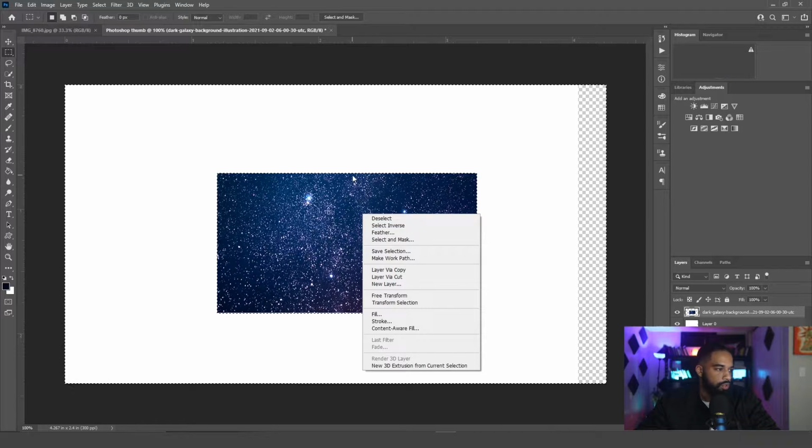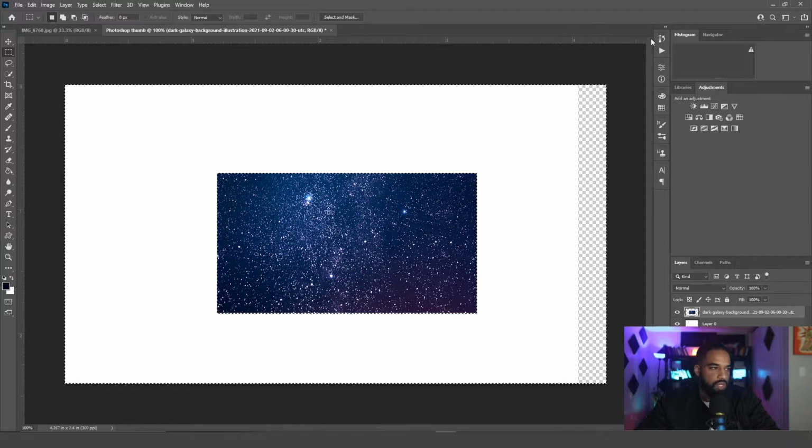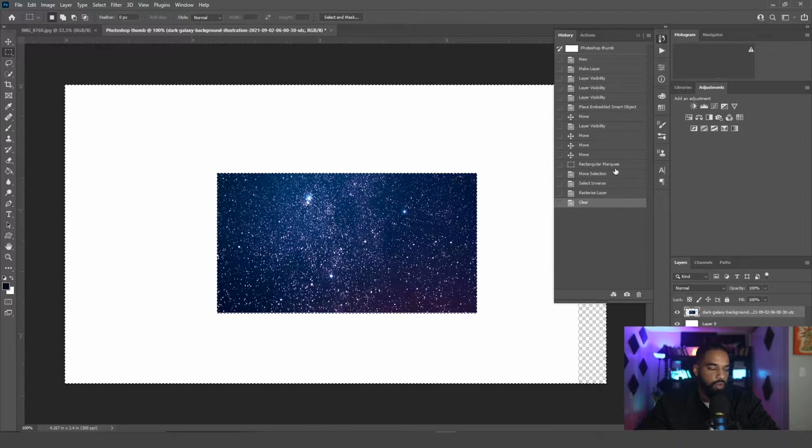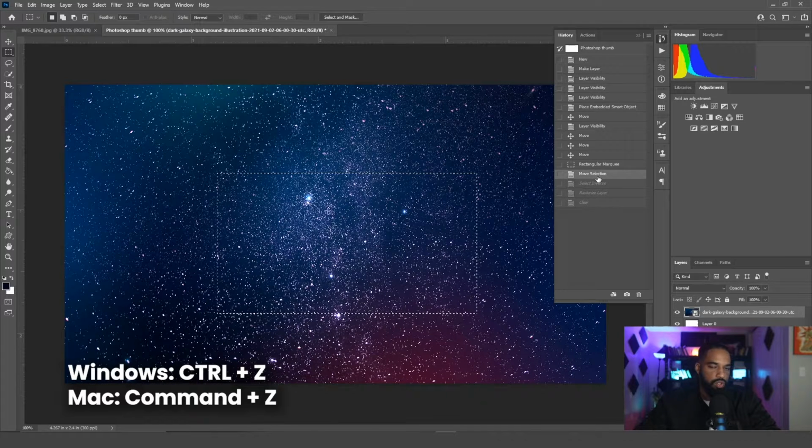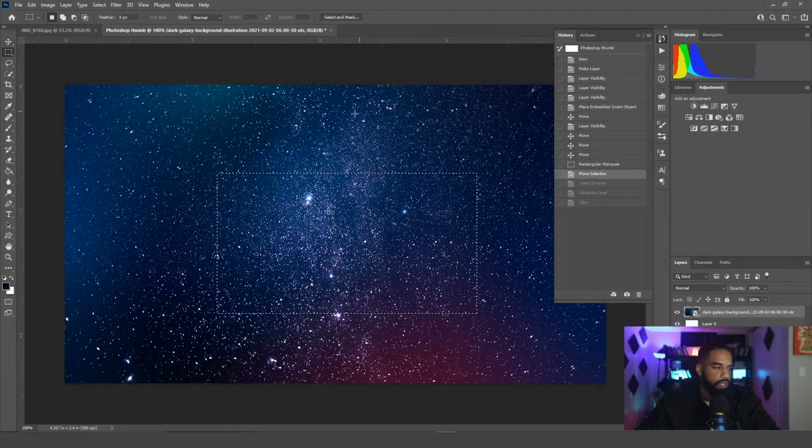So I'm going to go back to, and again, this is something very neat. Right here, you can have all your history. Everything that you've done to manipulate the photos is going to be right here neatly. And all you have to do is go back. You can use Control-Z on Windows, for example, or you can just go back here and start working backwards, which is really neat.